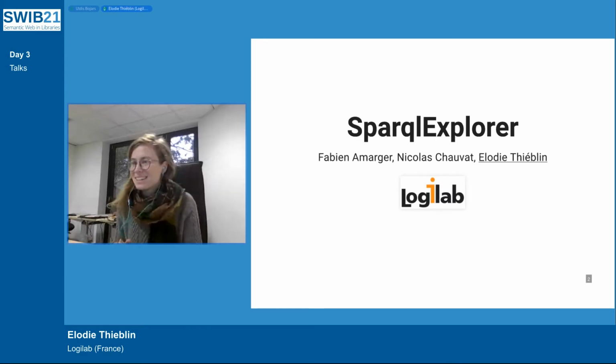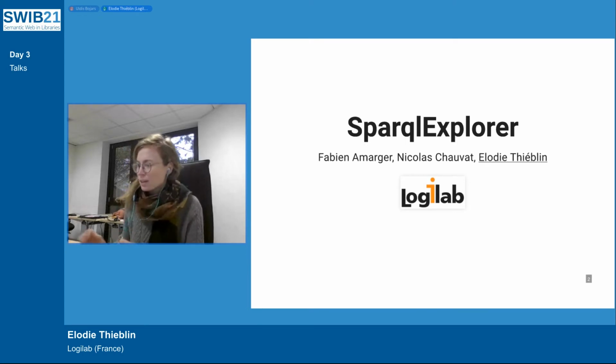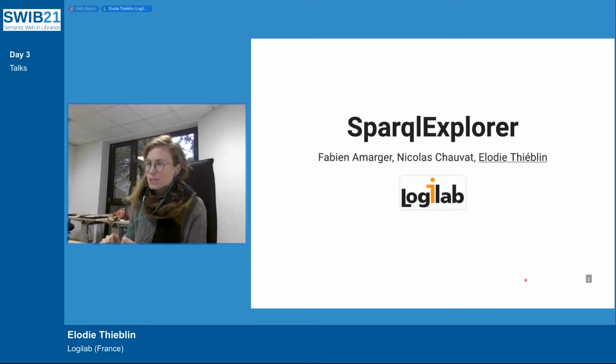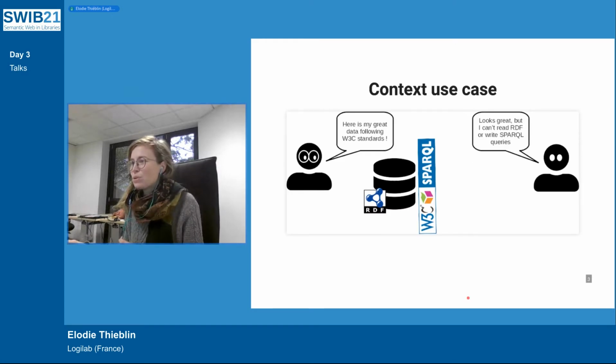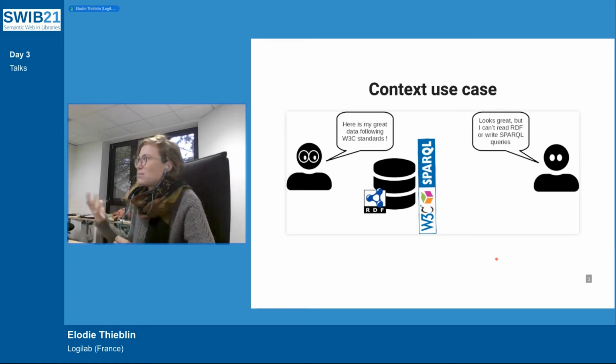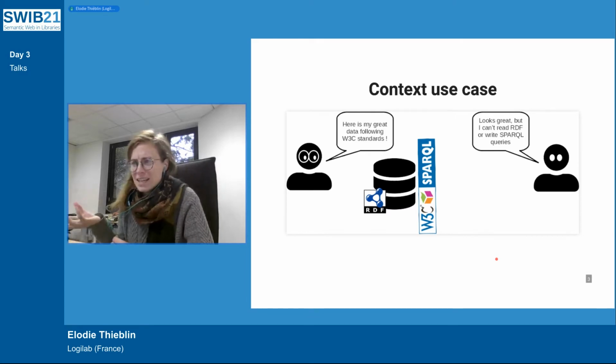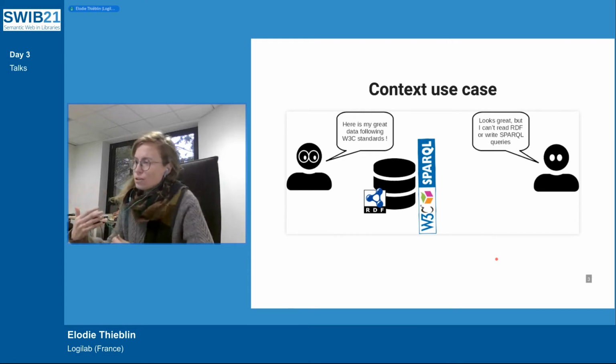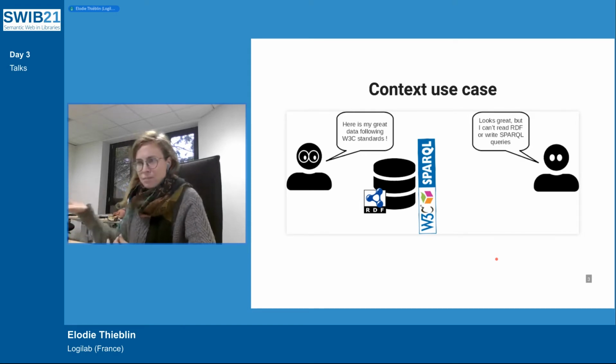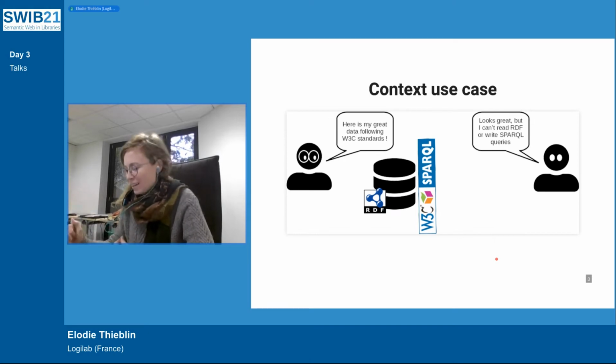So I'm here to present, as Ulysse said, SparqlExplorer. Before I present to you the tool, let me show you why we created it. We often need people who have put in the effort to create data that was poorly expressed. So they've put in the effort to translate it into RDF, to use the W3C standards. And then they've put it onto a SPARQL endpoint and they're like, here, internet, here is my W3C standards data.